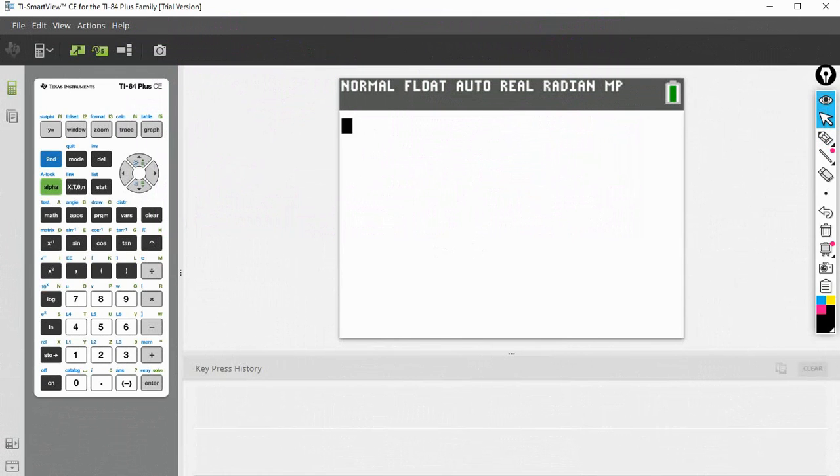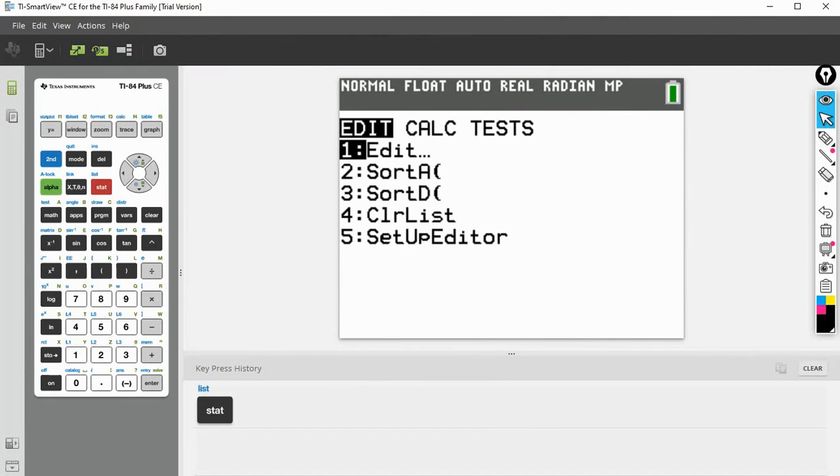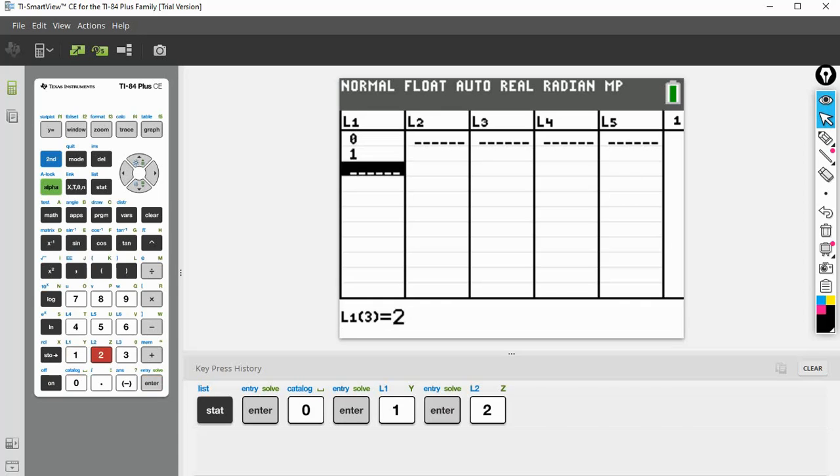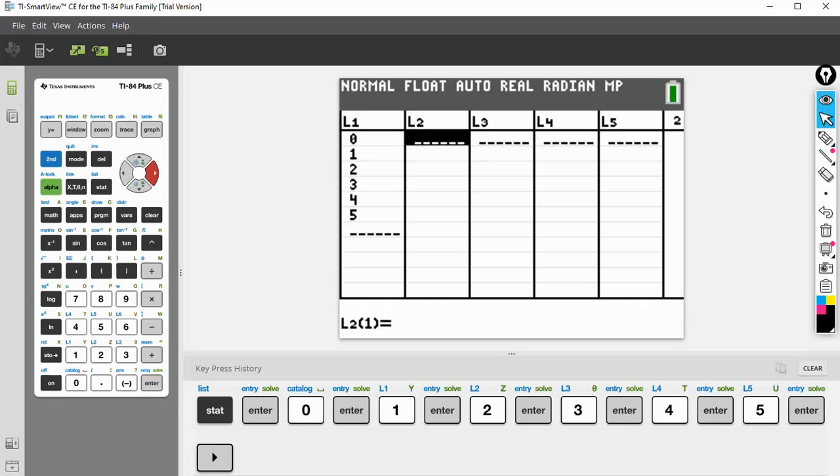Okay, so here we are with the GDC, and let's construct the histogram. So first we need to go to Stats and Edit. And where it says List 1, we're going to input the number of liters. Then on List 2, we are going to associate each number of liters with its frequency.